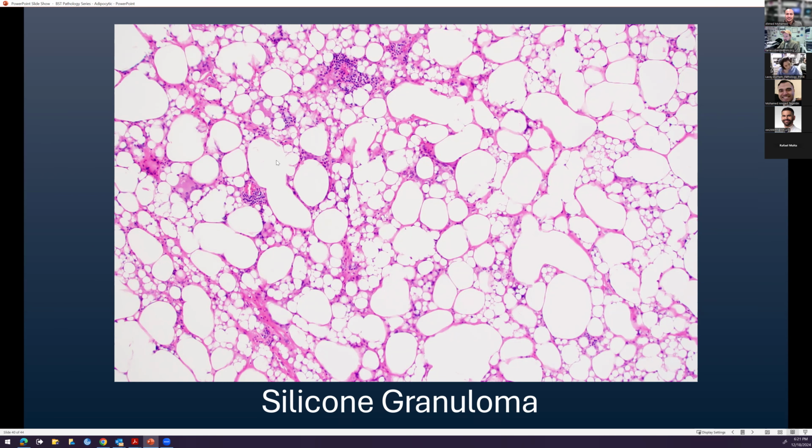The big thing here is that these fat spaces are not really fat spaces. They're silicone, right? They're exogenous material. So whenever you see something like this, check the history, right? Are they sampling an area that has previously had some sort of procedure, that kind of thing. And they often happen around the breast as well, right? Just silicone implants. Okay. All right.